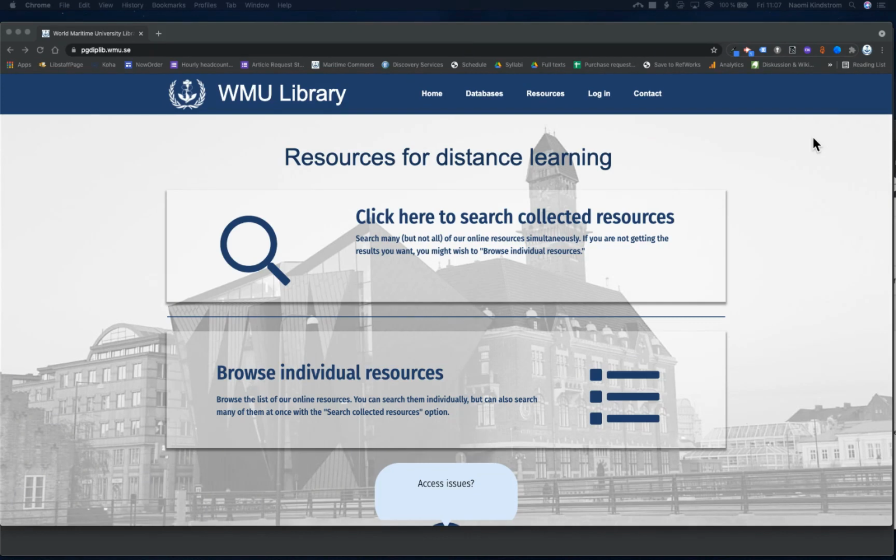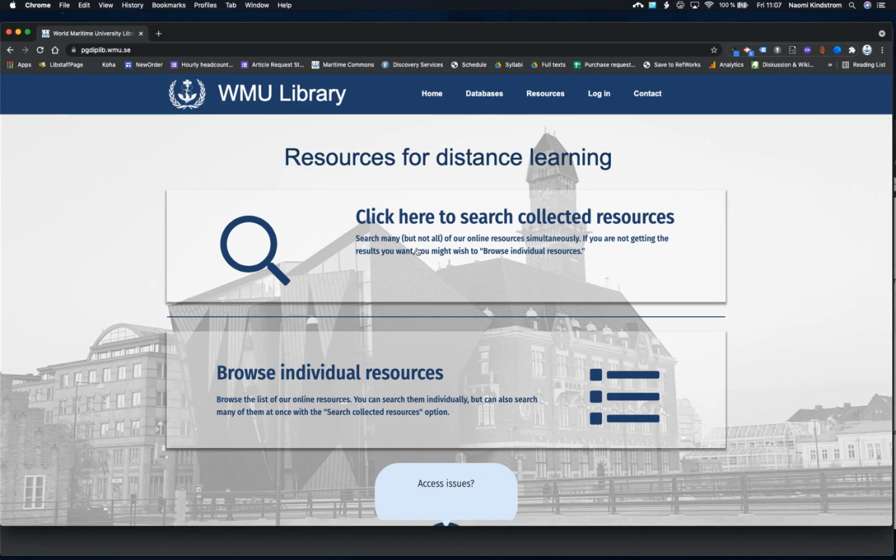Now, the library consists of many different pages and databases, but for this, you will want to use mainly this button here, searching our collected resources. This doesn't search everything, but it's a good starting point, and you will find most of the material here. So this is what we're going to look at first.